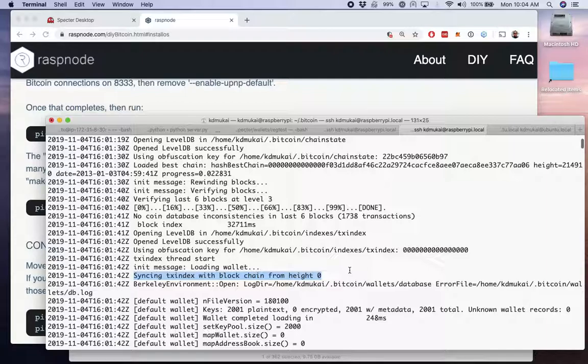And like I said, it will slow it down a little bit, and it will take up a little extra space. But just, you know, put all the pain all in one time, and then just be done with it, and you'll have your fully indexed node, which will be ready for running your own Lightning Network node, which is kind of a whole other challenge on top of just getting your Bitcoin node running.